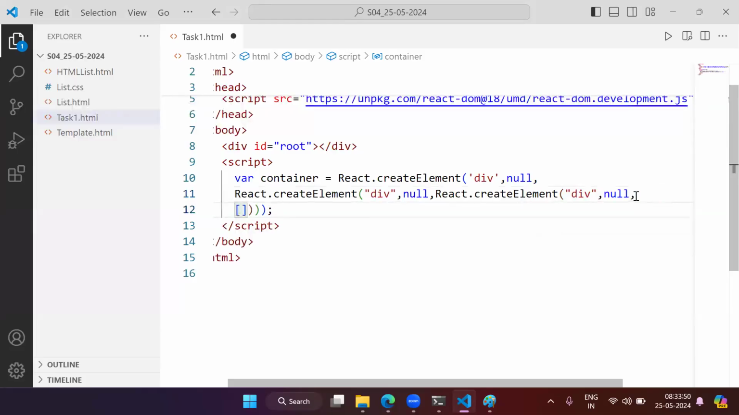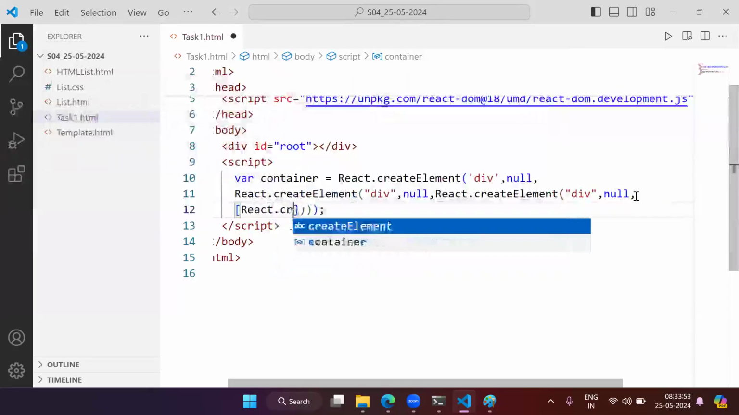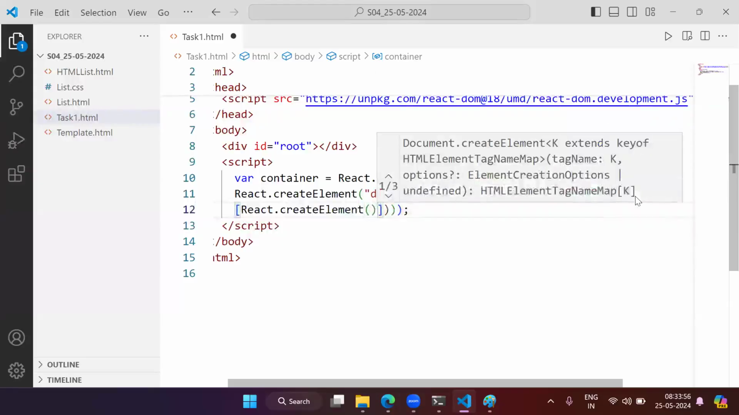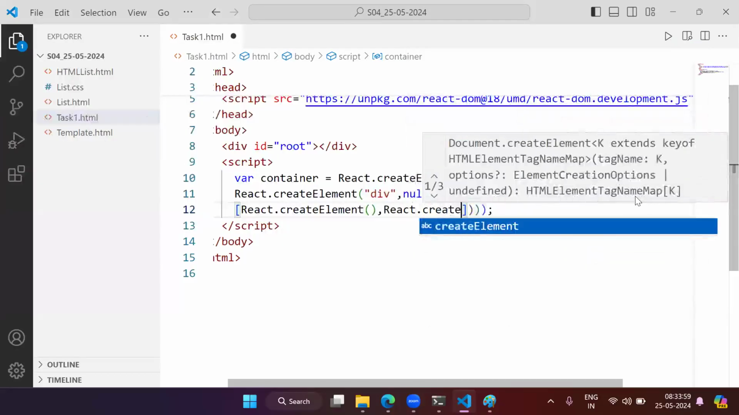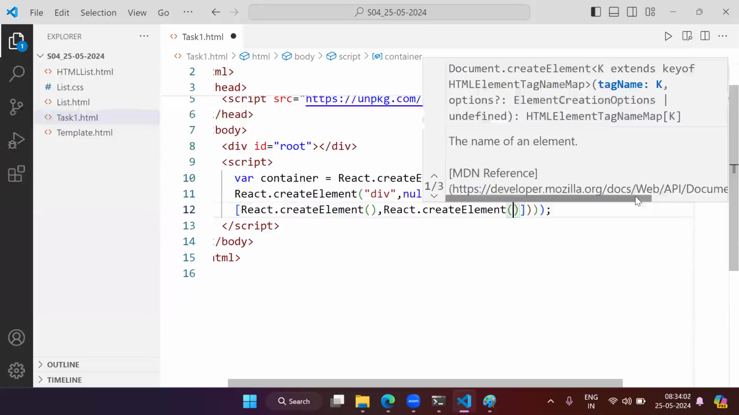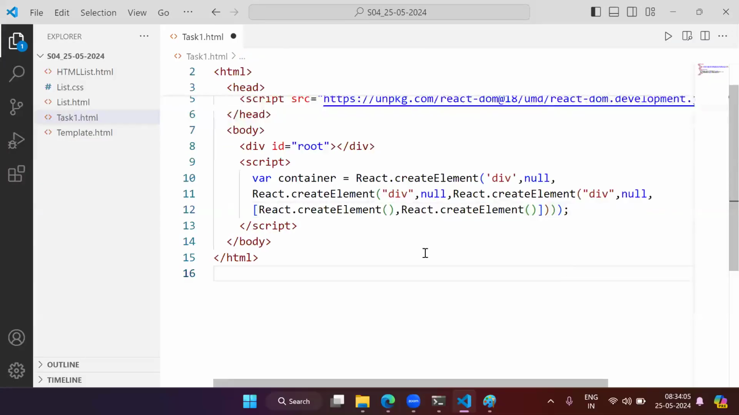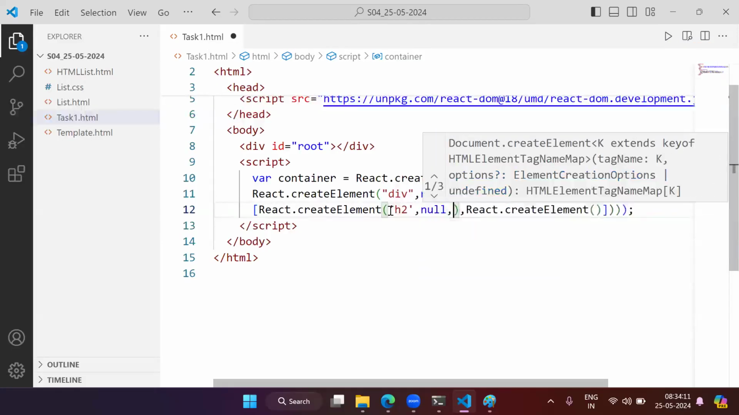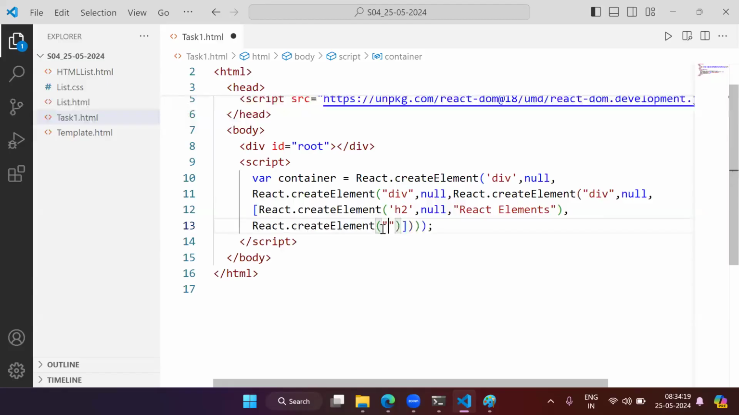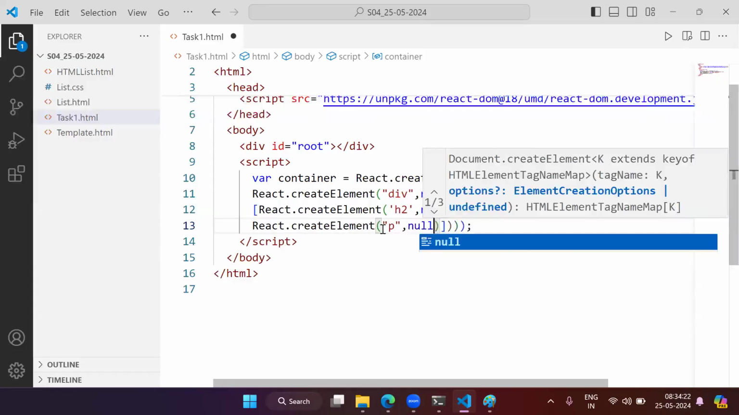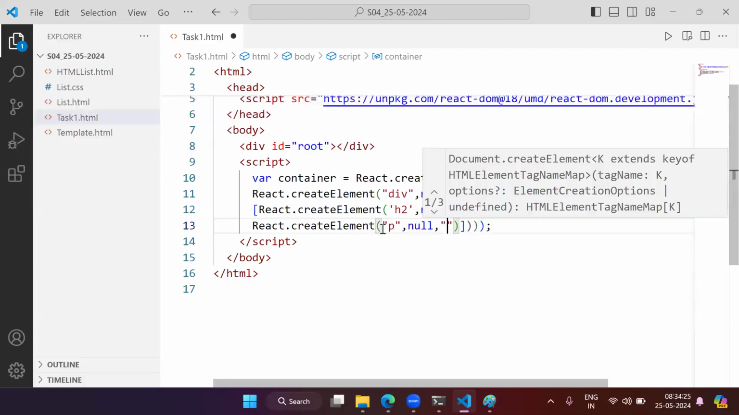Now see how complicated things are becoming. React.createElement for h2, comma, React.createElement for paragraph. So here you can just add h2, null, and here some content. I will say React elements. In the same way, for this paragraph also, second argument null, and here we have to add some content. Okay, I will say that React looks very, very complex now.